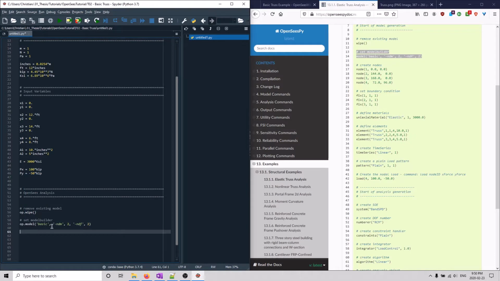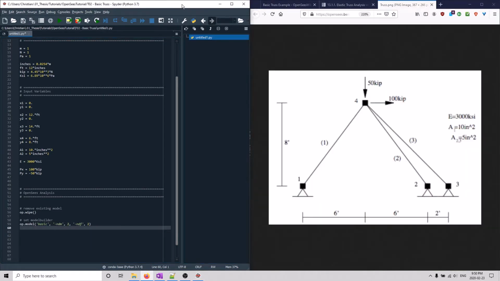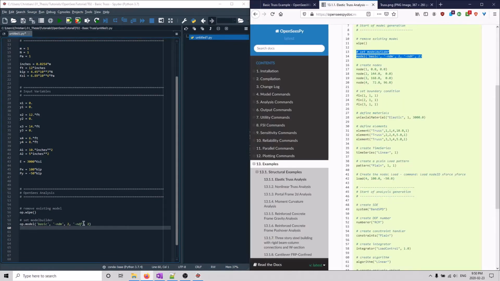You will really never use anything other than the basic model builder. So you'll always have this string here. The next string is the number of dimensions. So in this case, we have 2. Our structure is 2D. And we're actually going to put 3 here instead of the 2 that they're using.